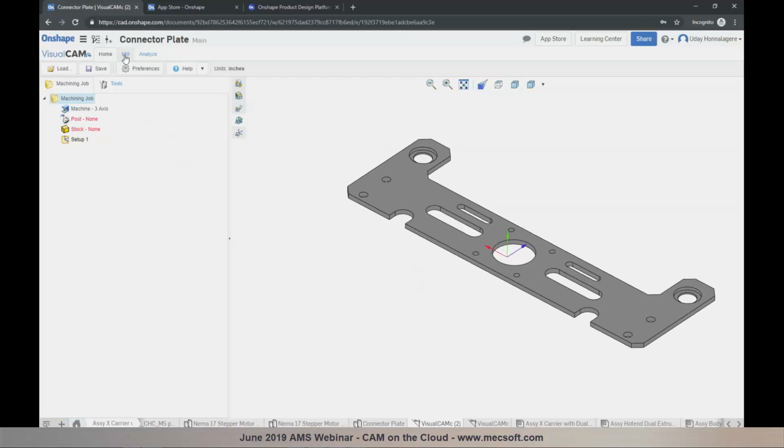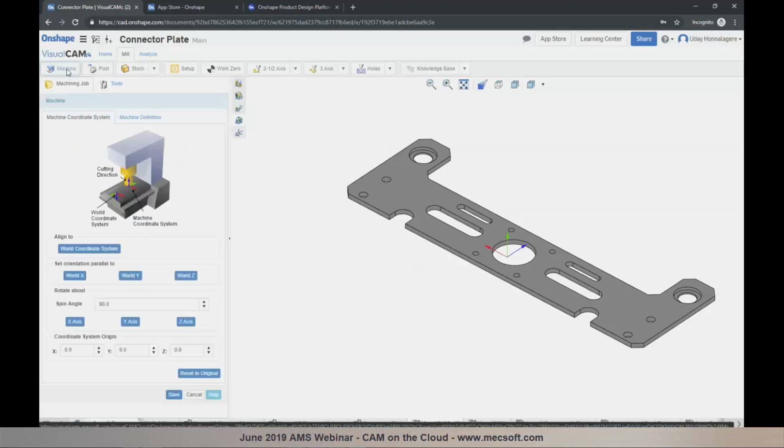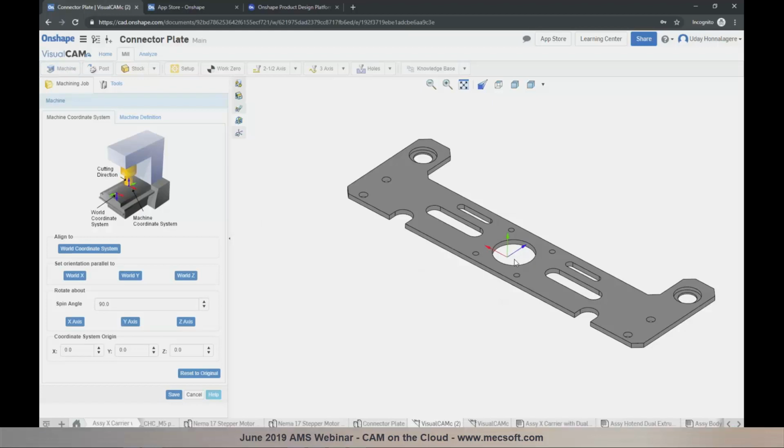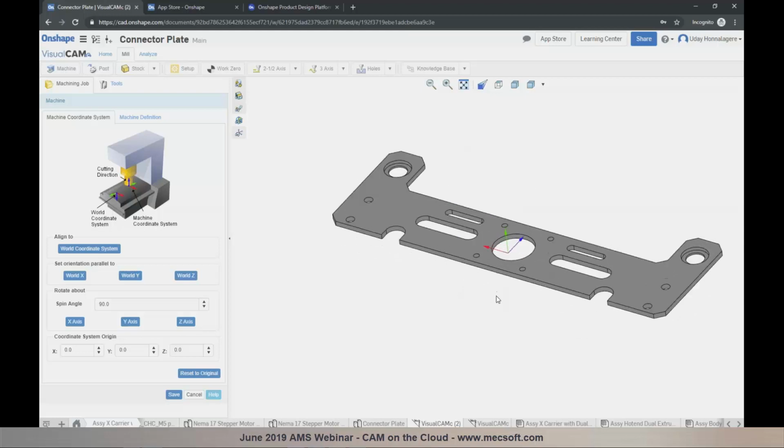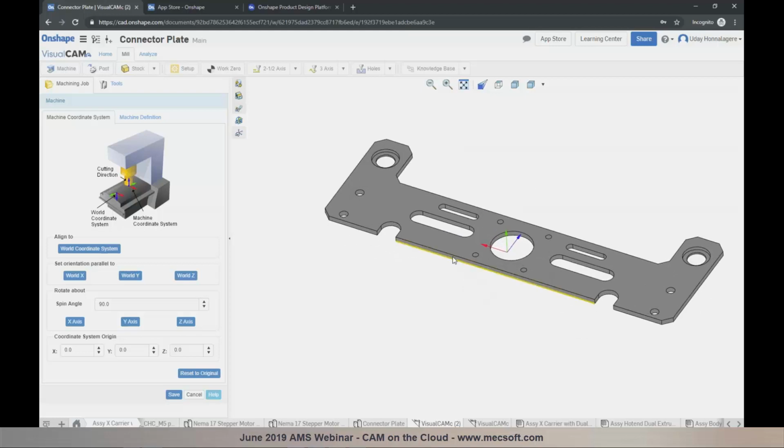So from the Home, I'm going to switch over to the Mill tab. And the first step is to define the machine tool coordinate system for machining. The blue arrow represents your Z, the red representing the X, and the green, the Y. So we need to orient the coordinate system for machining. In this particular part, I would like my Z to be normal or perpendicular to this face.